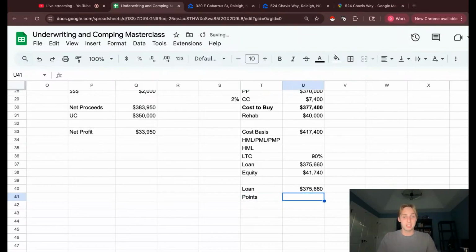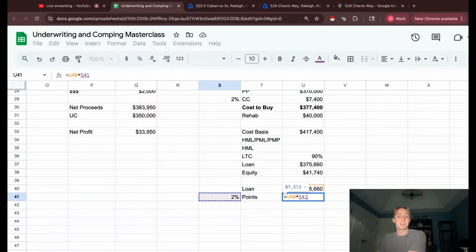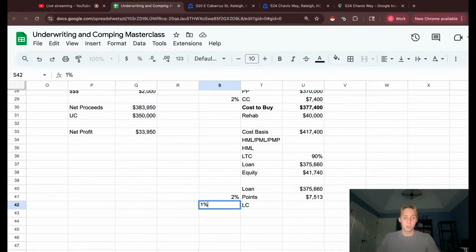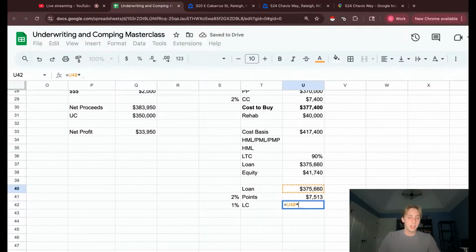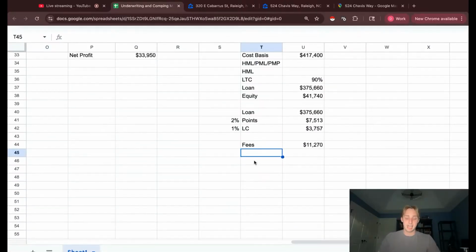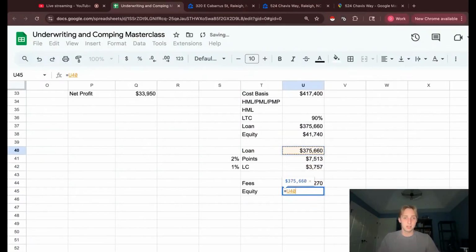Number one is points. This means they're going to say, hey, we're going to loan you 375 grand, Daniel, but we're going to charge you 2 points. And 2 points just means 2%. They're going to take 2% of your loan, and that's the points they're going to charge you. But there's also other lending closing costs. They have an underwriting fee, an appraisal fee, all these egregious costs that just eat at you, which is probably another 1%. So in total, I've got to pay fees of about 11.2K, and my equity contribution is this.